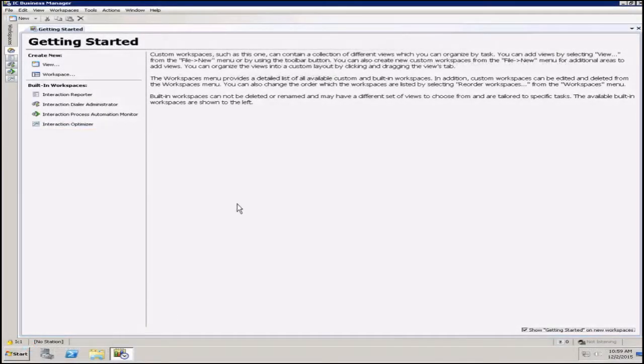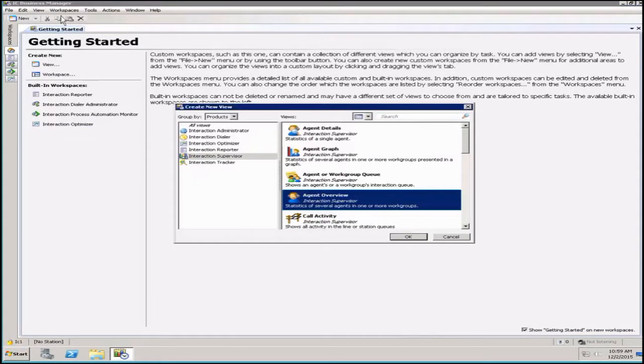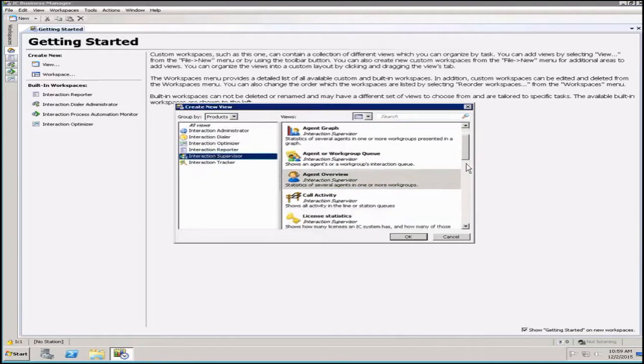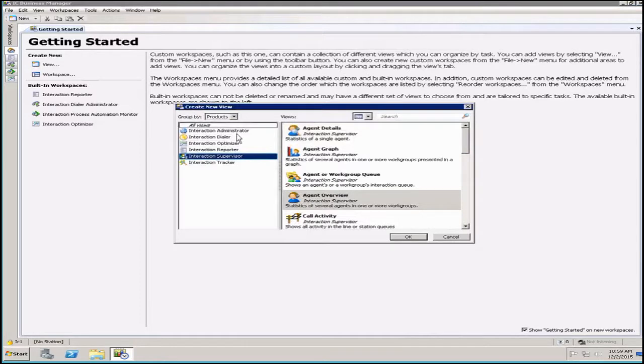Okay, so as you can see here, we're in Business Manager. To add a new view, the first time you open Business Manager, it usually shows this until you set up views. So I'm going to click on New, and it adds the views for me. Under my group by, I would set up the products and then look for supervisor, because this is where all my supervisor views will be set up. Then I go down the list, and here's my Agent Overview.